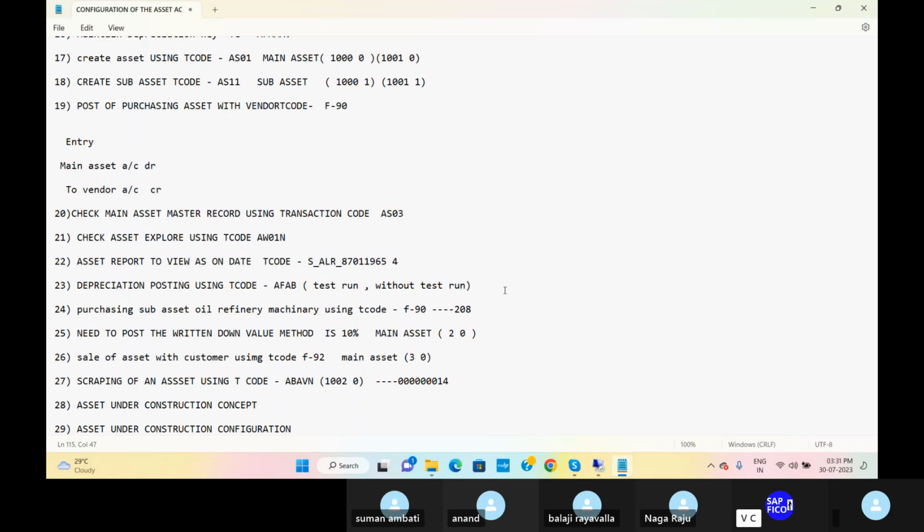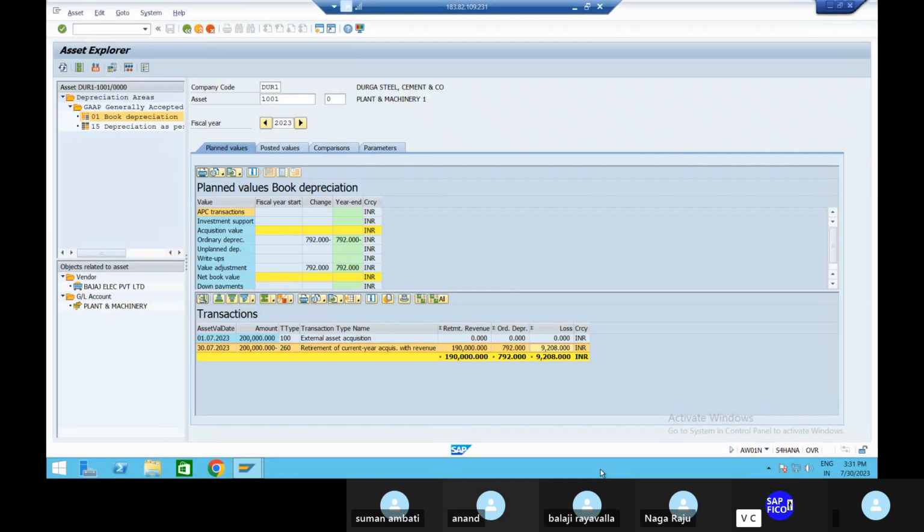Okay, good. So we have done the sale of an asset with a customer, and you have seen there is a loss that we have got, and the scrapping of an asset using transaction code ABAVN. Now, what we need to do is the scrapping with the sub asset. Can we take out the sub asset? Go to the SAP system, ma'am.